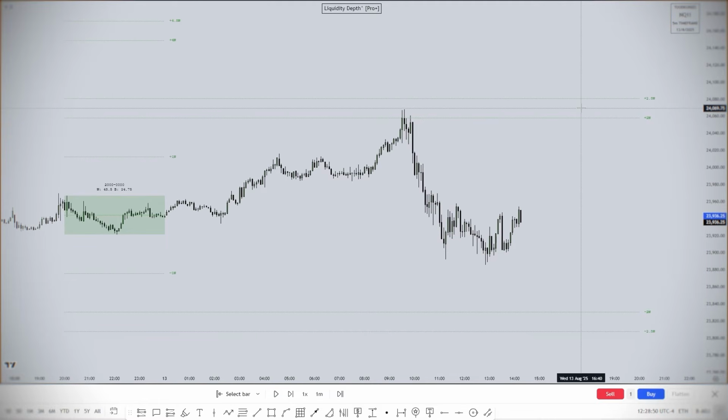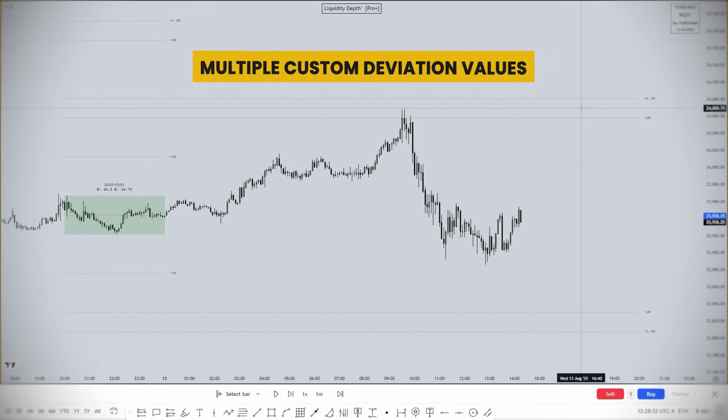But you're not limited to only one or two. You can add multiple custom deviation values, and this is useful for traders that work with, let's say, optimal trade entry levels, or Fibonacci retracements, or any other own back-tested projection level.